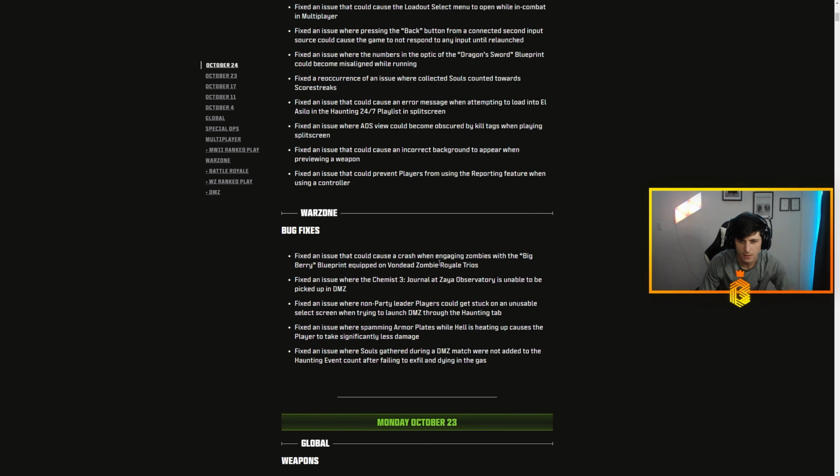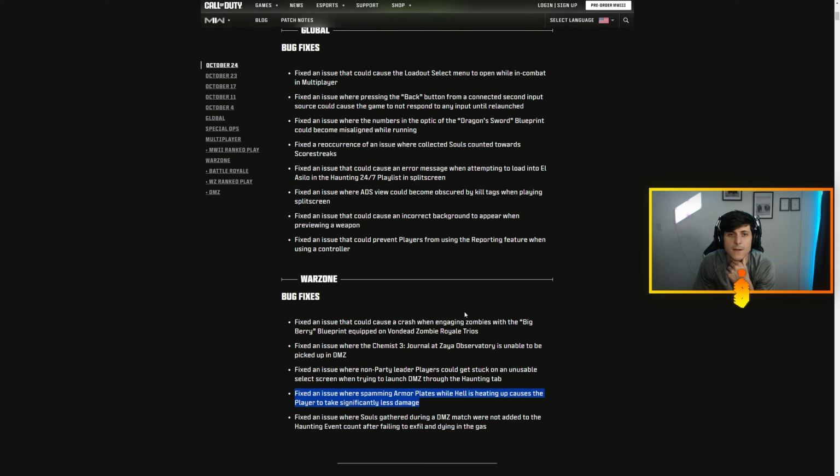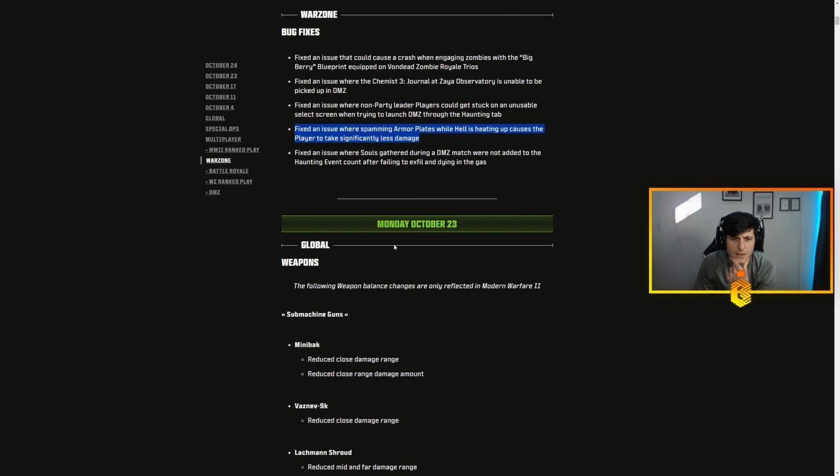Let's see. Warzone bug. Crash, Chemist 3 journal fix. Spamming armor plates while Hell is heating up causes the player to take significantly less damage. A crazy glitch, bro. I'm not seeing anything on that.